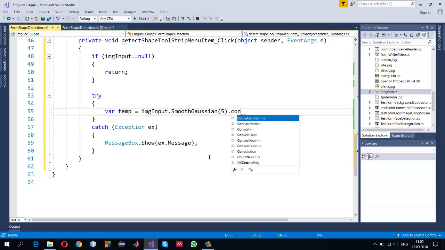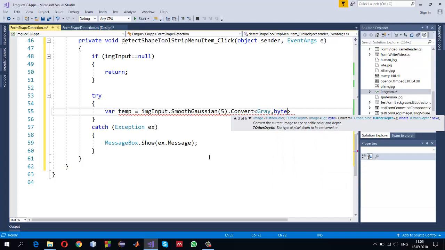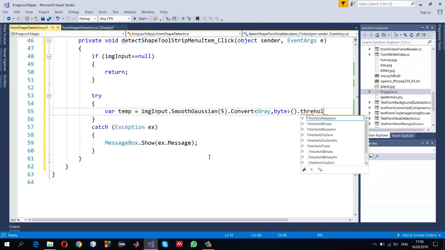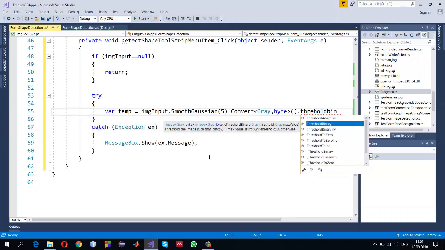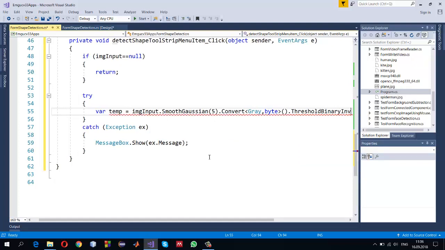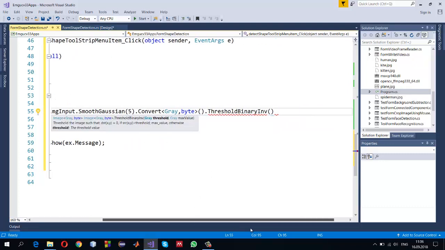And then I want to convert it into a grayscale image. So it will be gray and still the depth is in bytes. So it will convert into a grayscale image. And now I want to perform a threshold binary. And I want to perform a threshold binary inversion. It means, since my background is, as you saw, white in color, I need the inversion of that.